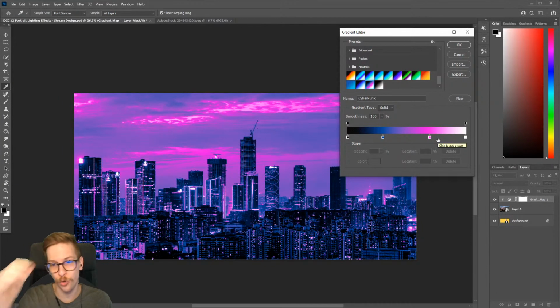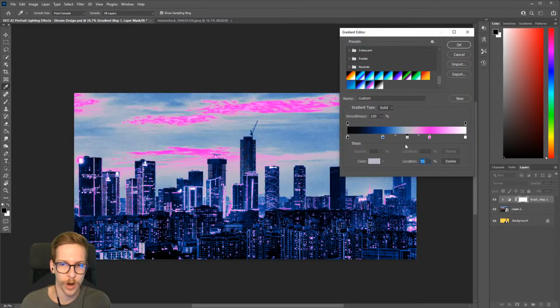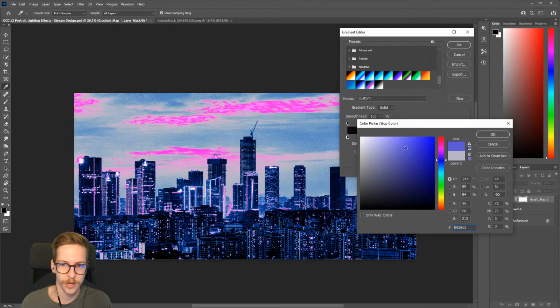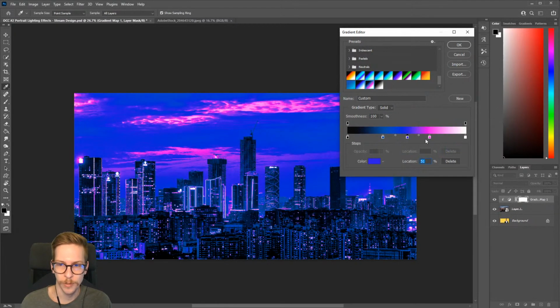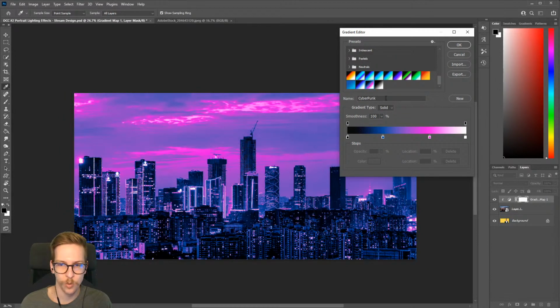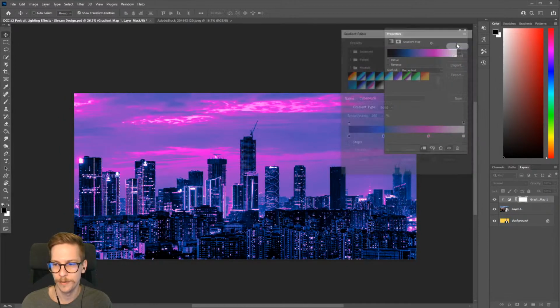And we went over creating gradients, I believe, on the welcome day. So I covered that. I'm not going to go over it too much, but basically to add, you just click below the bar, click this color, and you can add in new colors. You can slide them around. You can click and drag them off to delete them. But I'm just going to go with Cyberpunk here.